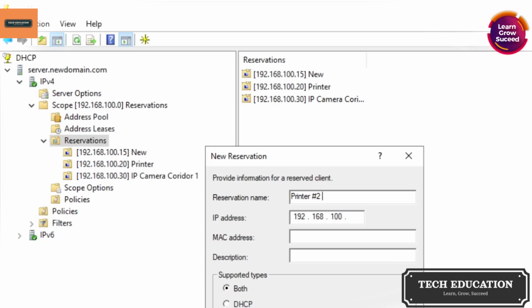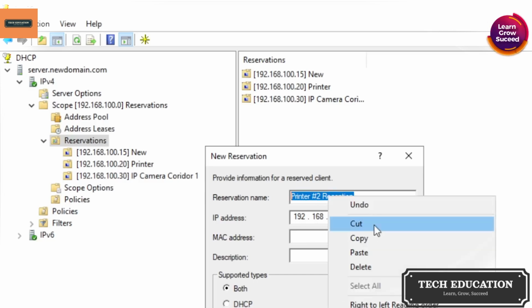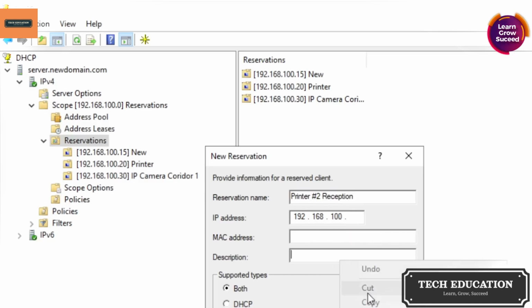So we can say, I don't know, reception, as in the front reception where you check people in. And since I've added 100.20, I'm just going to make this .21. So I'm creating my own organizational thing in here, right?